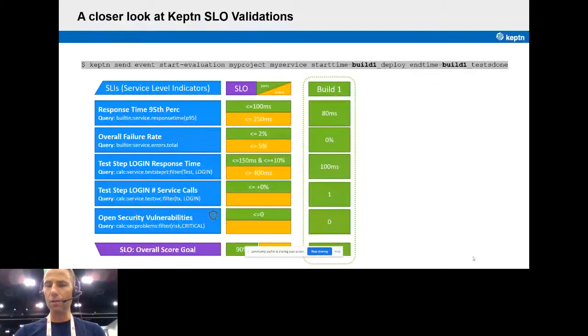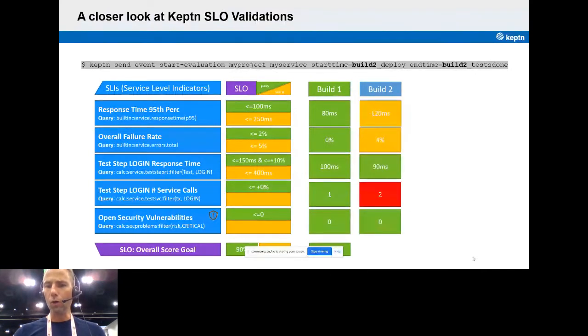Now, in my case here, build number 1 seems to be great. Then build number 2 comes along. Your developers push a new container out. You may run some tests, and then you want Keptn to automate the analysis. So in this case, we can see response time got a little slower. Also, the number of backend service calls that this service you just deployed makes may now be 2 instead of 1 call to a backend service.